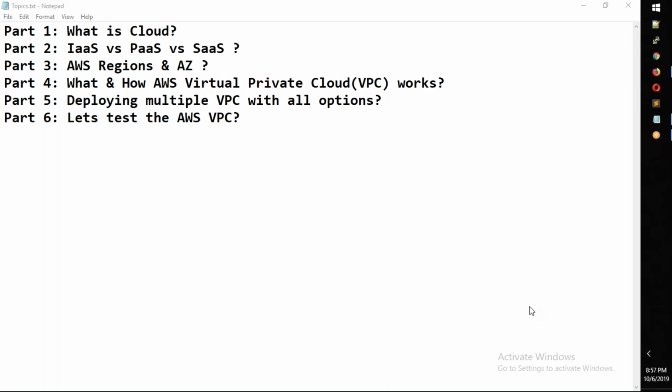Hello friends, welcome back. So we're going to proceed with the fifth part. Until last part, we discussed what a cloud is, as well as the differences between IaaS, PaaS, and SaaS. And in part 3, I explained what AWS regions and availability zones are. And in part 4, we discussed what exactly a VPC is and how a VPC works at the theoretical level.